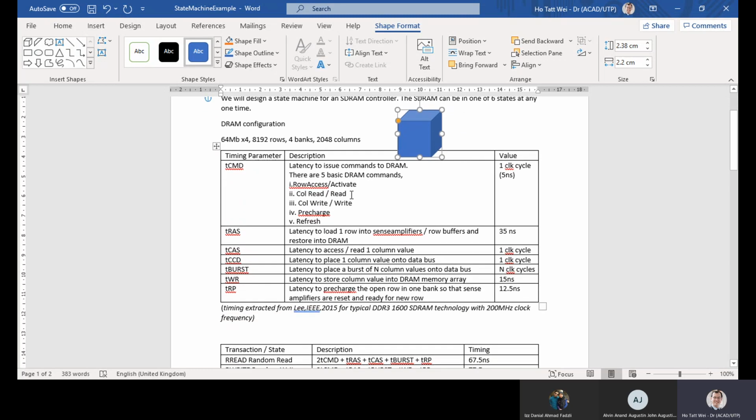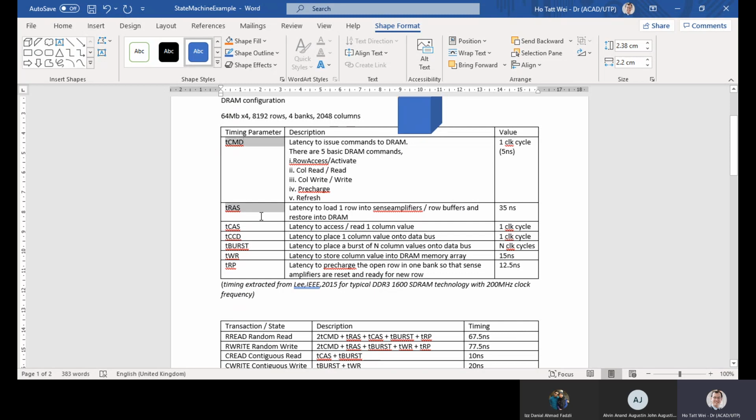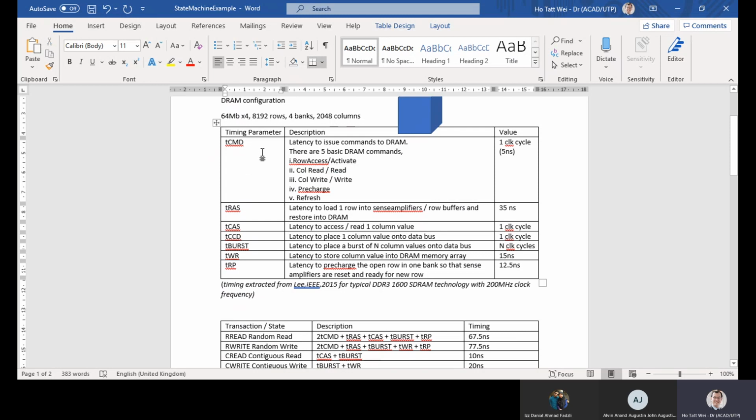And I've gone a step further. I've given you a bunch of commands. These are typical SDRAM commands. What are they? T command is the time it takes to decode the instruction. There are about 5 types of instructions that you can perform in a modern SDRAM. TRAS is to do the row select.